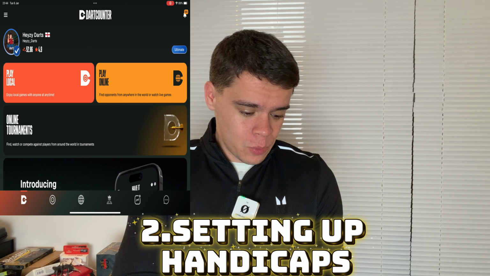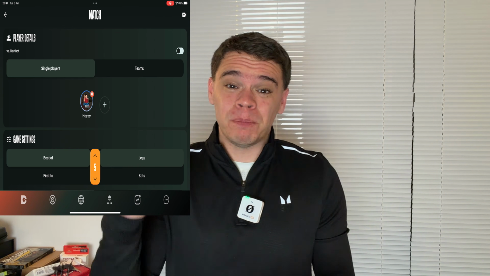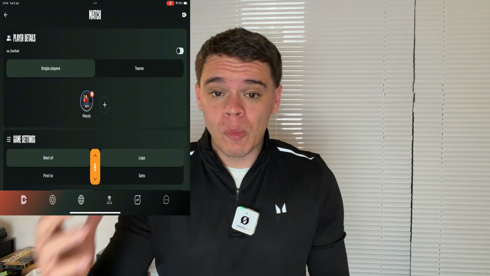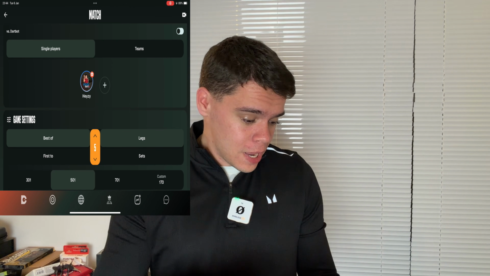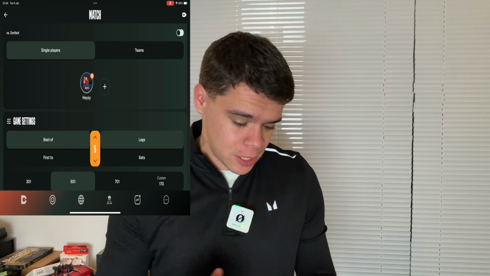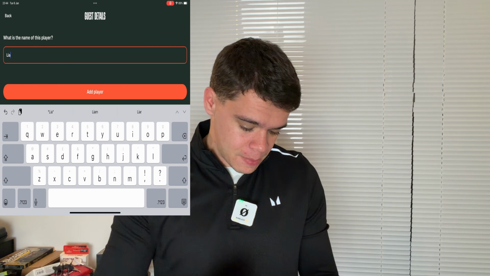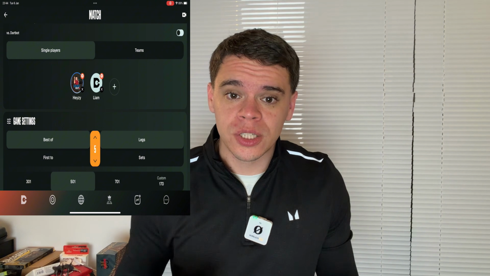The second thing that I want to show you is where you can add a handicap system. What can be very good about using a handicap system is being able to play against people who are either miles better than you or miles worse than you, and this makes it more of a level game. So if we go to where we would set up a match, and I add, let's say, my brother, so I'm going to put Liam in there, and let's say Liam is considerably worse than me at darts.